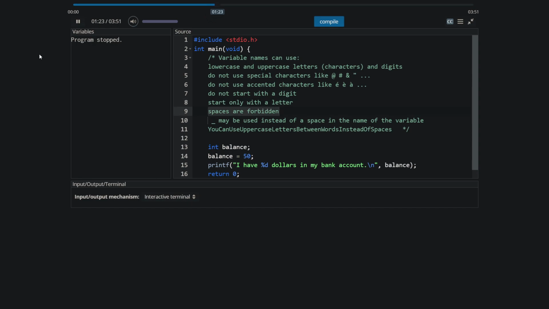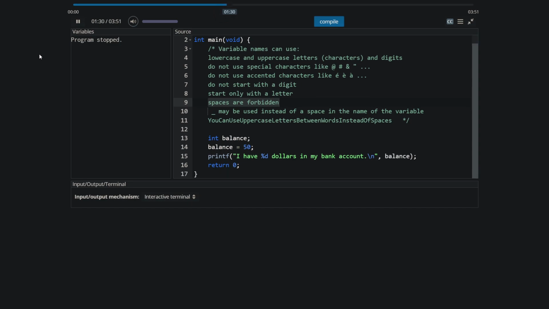Spaces are also forbidden in variable names. So if you wanted to call the variable my balance, you could not type my space balance. However, an underscore may be used instead of a space in the name of a variable. And so how do you do that? If you want to have a variable name that consists of several words, you can simply stick all those words together using uppercase letters between the words instead of spaces. So you can use uppercase letters between words instead of spaces.